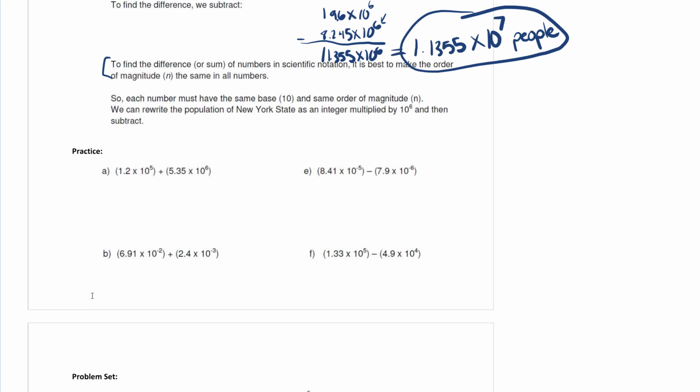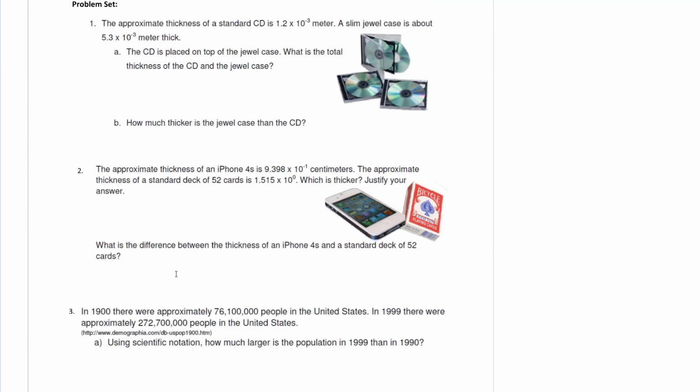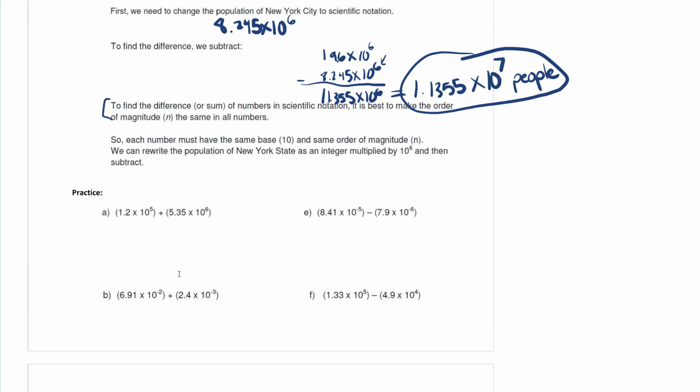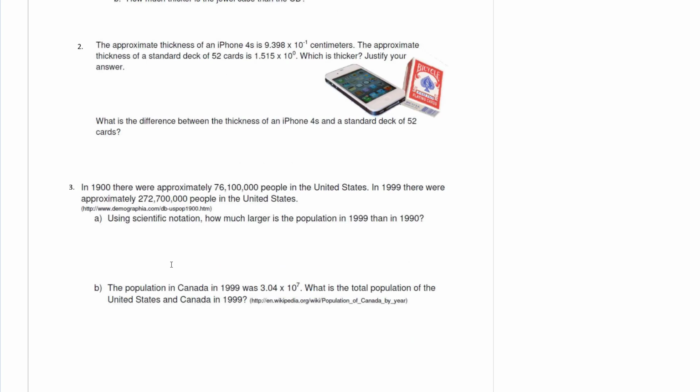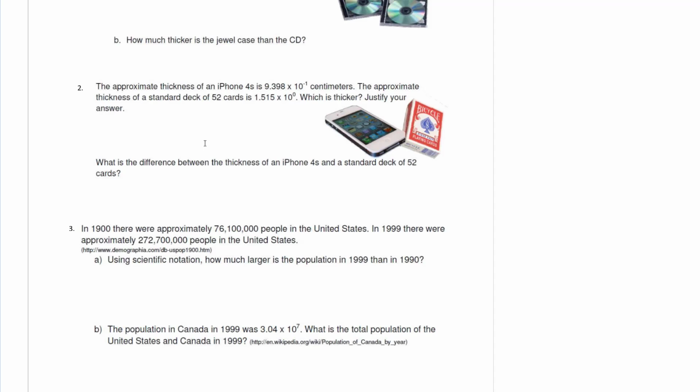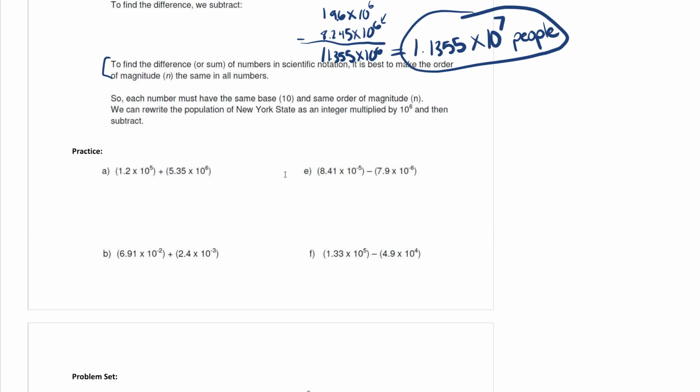Okay, we'll do a couple more practices and then I will set you loose on the problem set. I'd love it if you did this problem set on your own, but please keep in mind that this is a sticking point for a lot of students. So some of you might get stuck a little bit on here, and that's okay. You can come back to this video and I will walk you through the process.